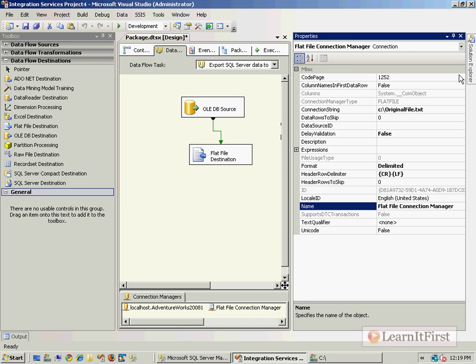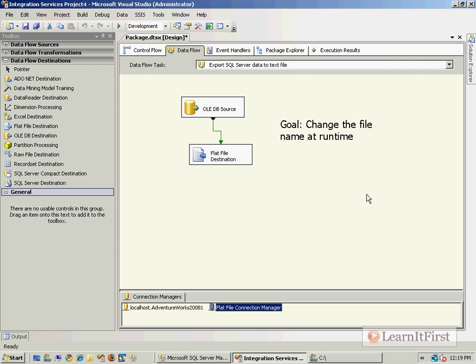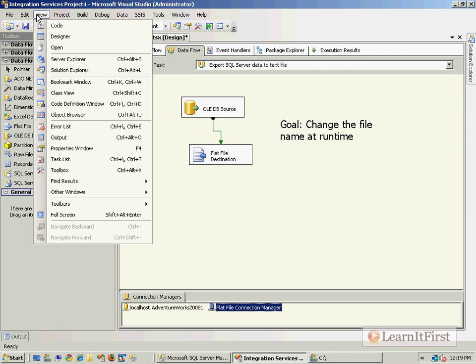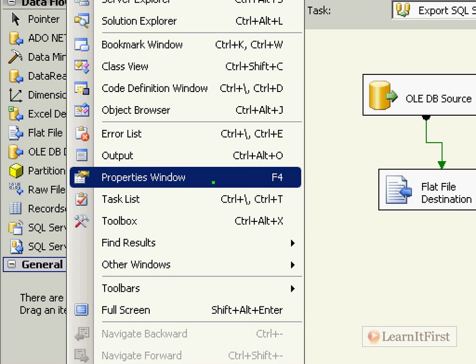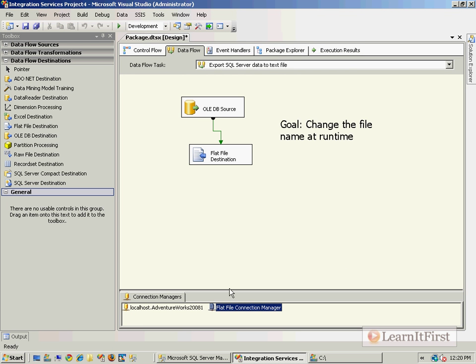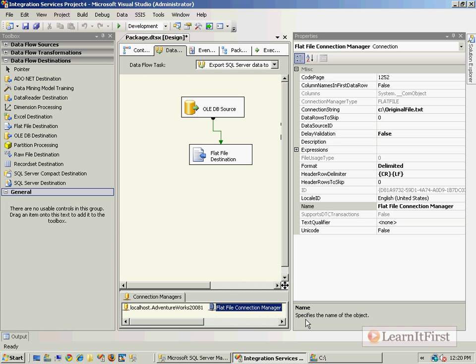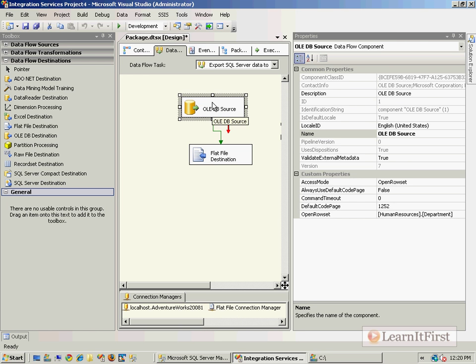This is also not the only way to get there. If I close this out, I can just highlight the flat file connection manager and go to view properties window, which you see also has the F4 associated with it. It's the exact same thing. Just highlight it and hit F4. Click on it, brings that up. So notice that the properties will change depending on what I click on.